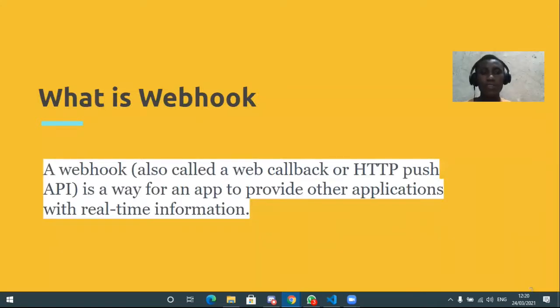Webhooks are also called a web callback or HTTP push. It's a way for an app to provide other applications with real-time information. If I have an app and I want you to make use of the information of my app in your own application, what do I need? I need a webhook URL. So webhooks provide you real-time data. Immediately I post it on my application, your application also gets that. That is the main work of a webhook.